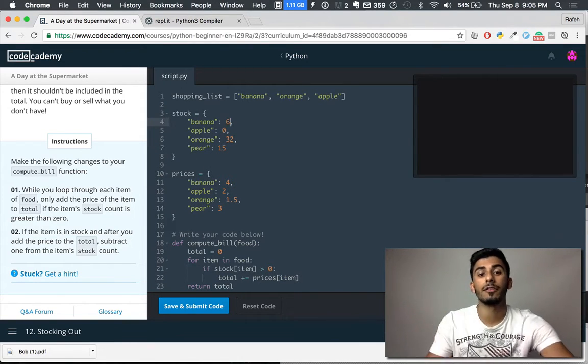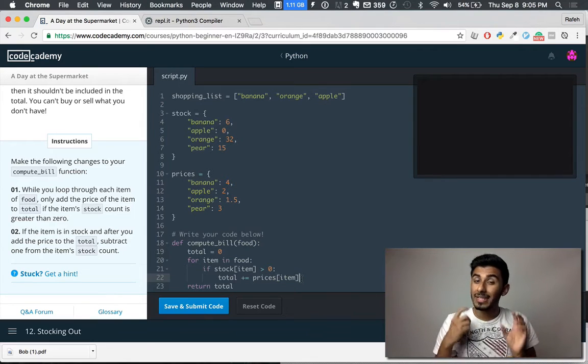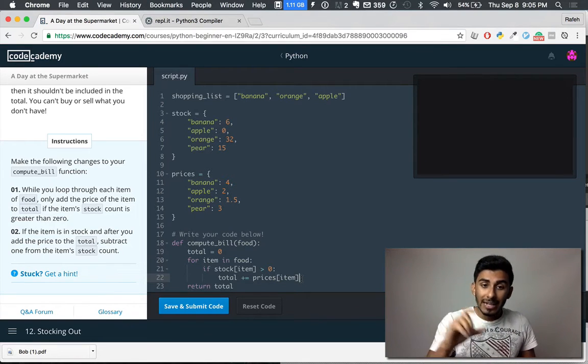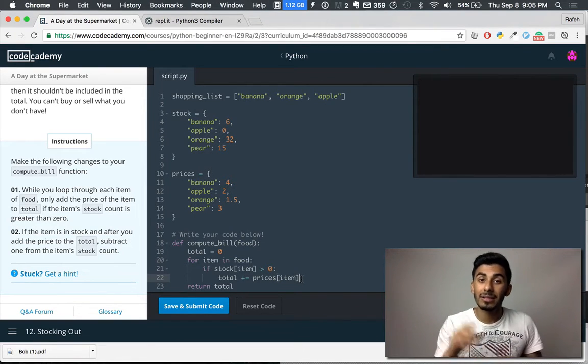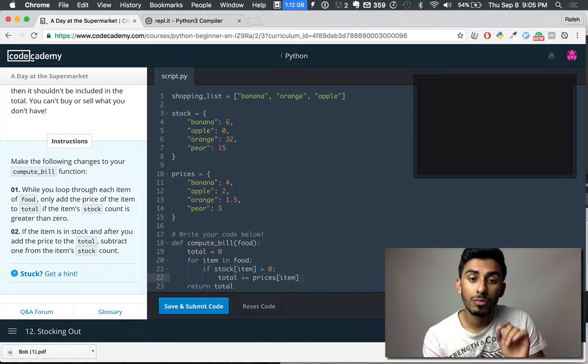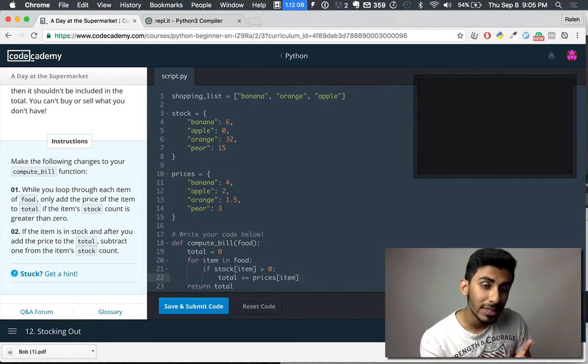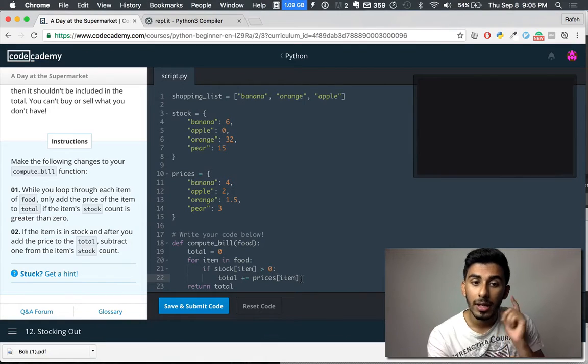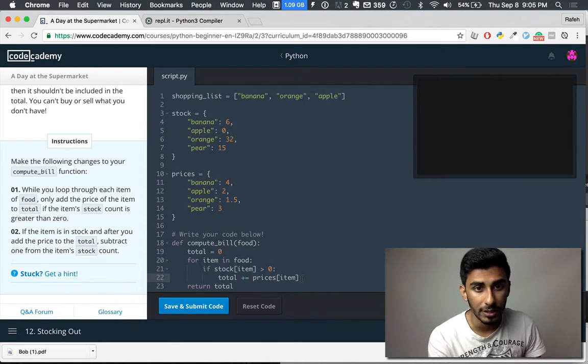So in this case, on line 22, when we increment the price, we should also, what's the opposite of increment? Decrement. We should decrement the stock. So we should decrement the quantity of that food in our stock dictionary. Does that make sense?